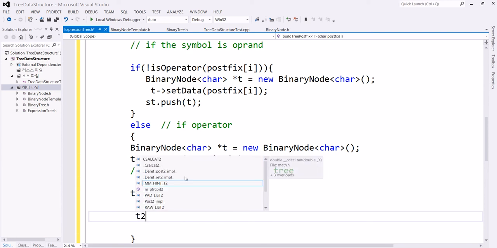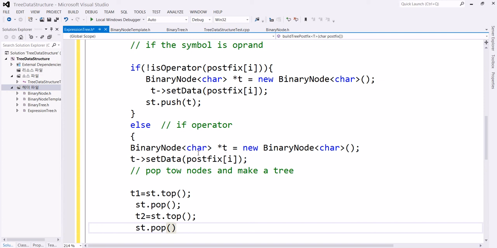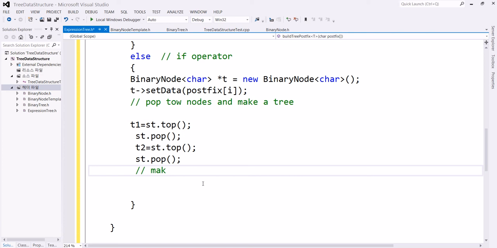Similarly, t2 equal to st dot top and st dot pop. So we need to get the element and then delete the element. So, and then you can see, then we will create a tree. So we will make the tree.